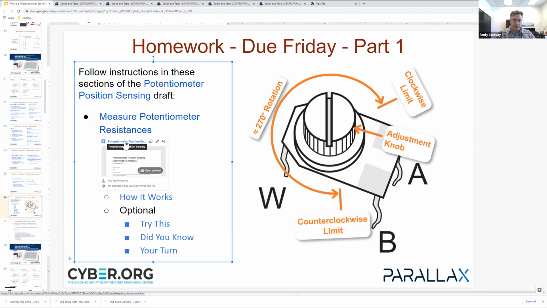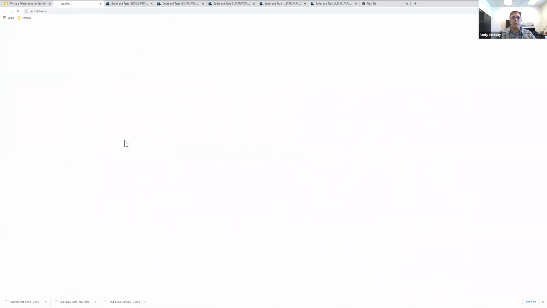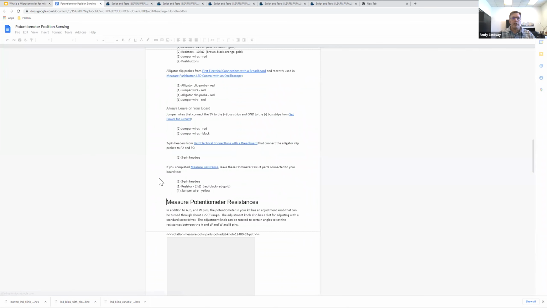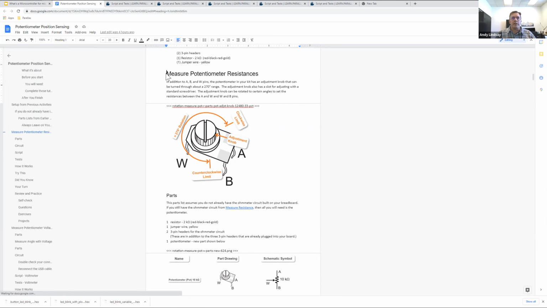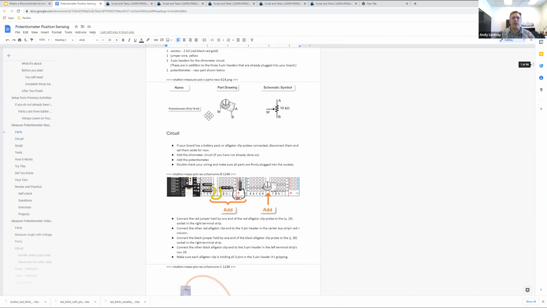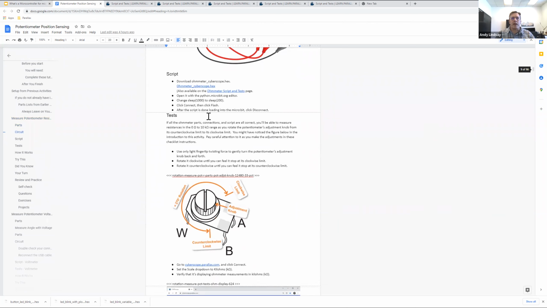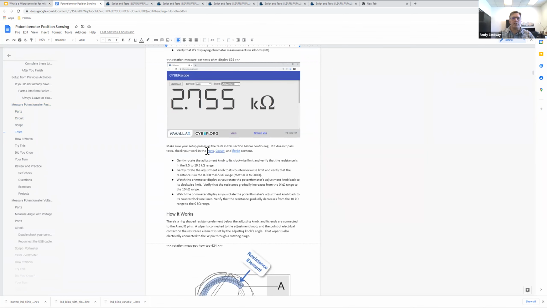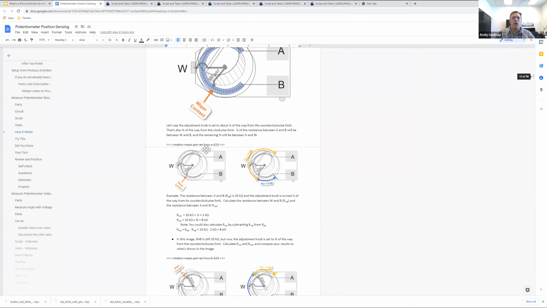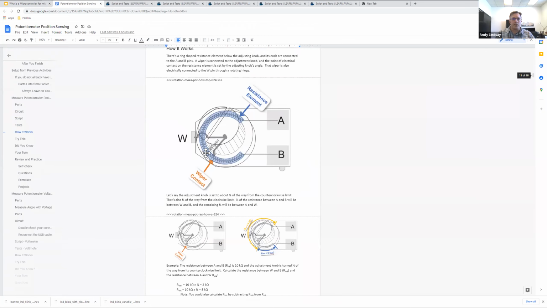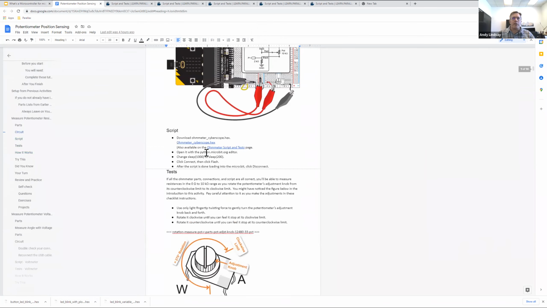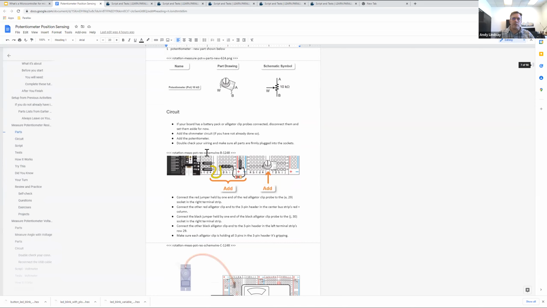And I'm going to try sending you all this link because I want to make sure that it opens the document and puts the cursor at the right spot. Basically, what you're going to be doing is a portion of the measure potentiometer resistances activity, because a potentiometer is actually a variable resistor. I wanted you to get some hands-on experience with the tutorial, following the instructions, having questions and wanting to ask about them. Please drop me an email if you have a question as you're going through this.